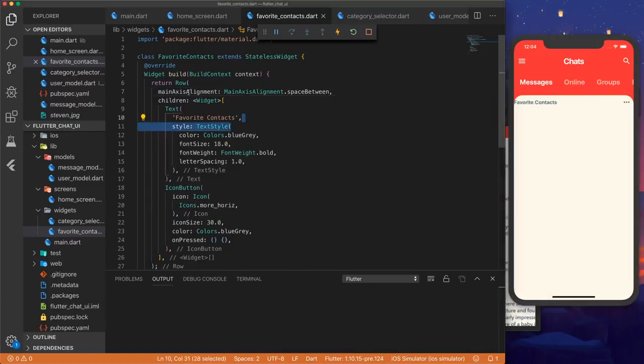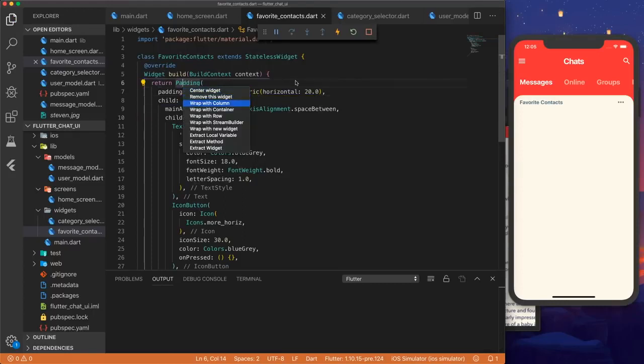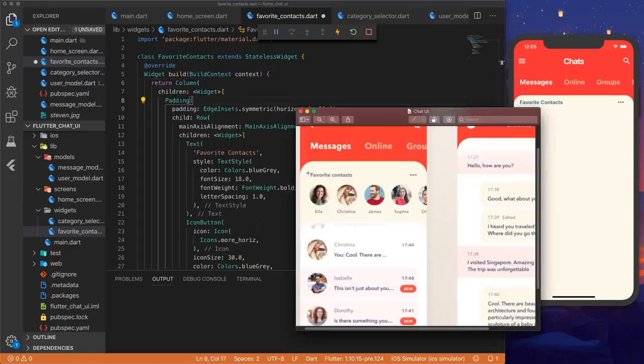Next, let's create a padding widget around our row. And this one is going to be symmetric, horizontal 20.0. And we'll deal with vertical in a second, because we need to wrap the padding widget here in a column, since we're creating the row here, and then the list view underneath.